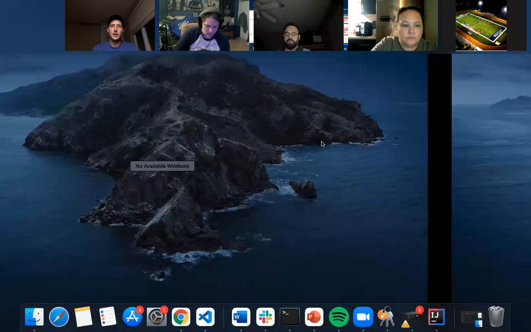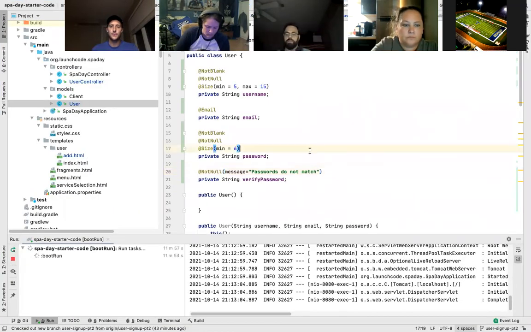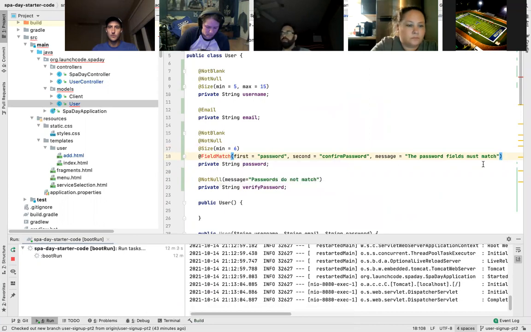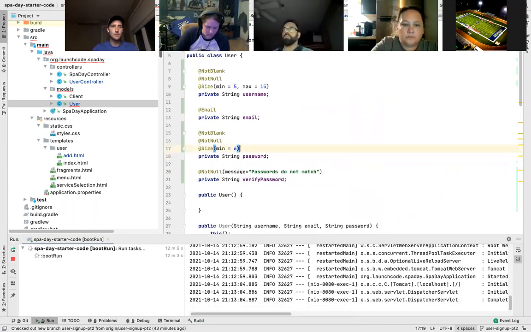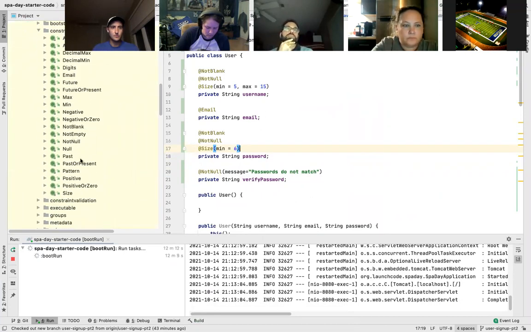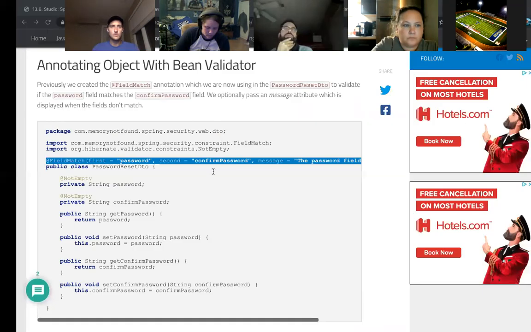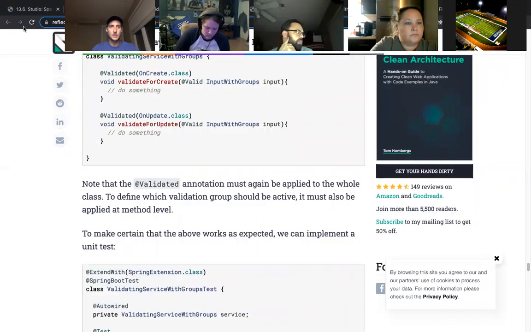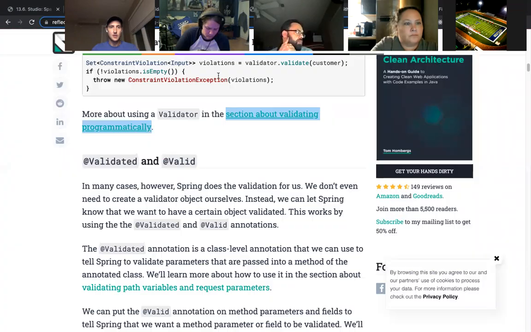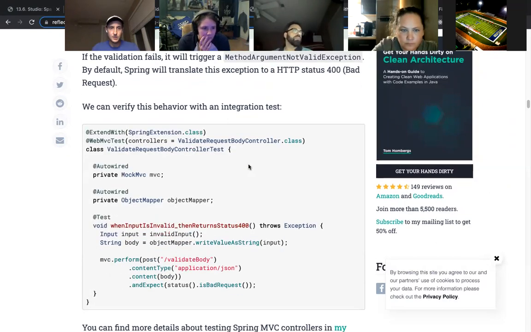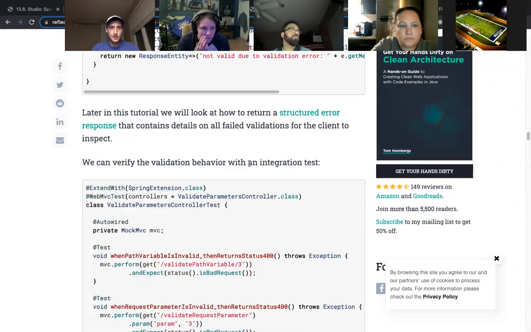I wonder if I can do it on the actual. This is a tricky one. Okay. So that's going to be that. I don't need tests right now. Let me get mappings.